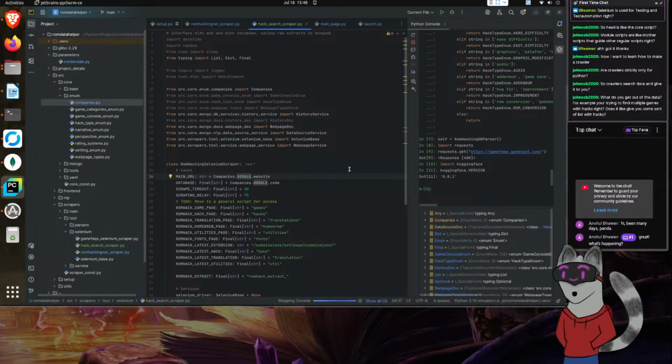Let's see, what do you get out of the data? For example, you're trying to find multiple games with hacks. Oh, so it depends. So yeah, it depends. Let me load it back. Let me show you an example.